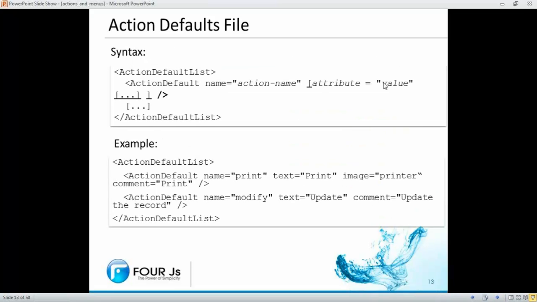So here's the syntax for entries in the action defaults file. There at the top is our syntax. You can see it's an XML file, so we have action defaults, and here's the end of the action default list. Here's the action name. Remember, the all-important action name attribute goes here, and that's what is going to bind the action defaults in this XML file with your actions in your code and your action views, by that action name. And then you specify your list of attributes.